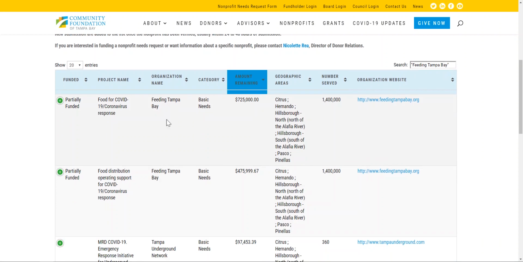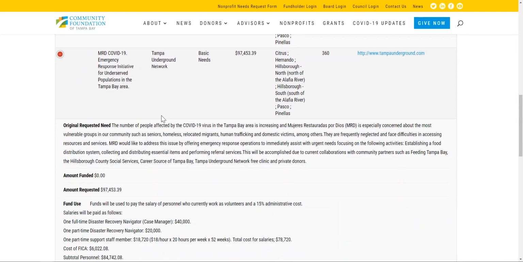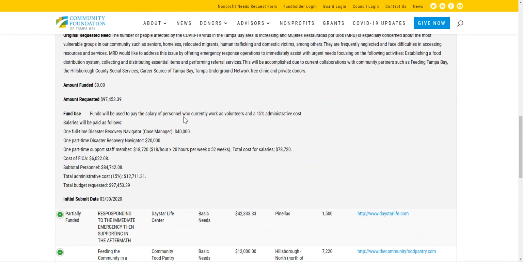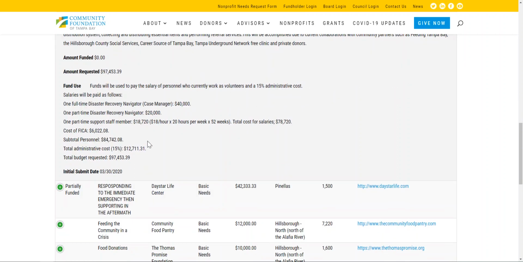Now the organization Feeding Tampa Bay comes to the top of the list. But if we look at some of our other requests, we'll actually see that they made reference to Feeding Tampa Bay somewhere in their specific request, and by doing that, this would also pull up that specific information.